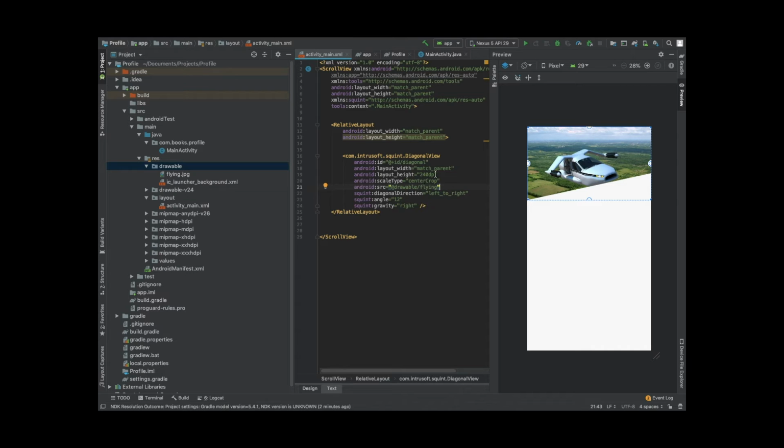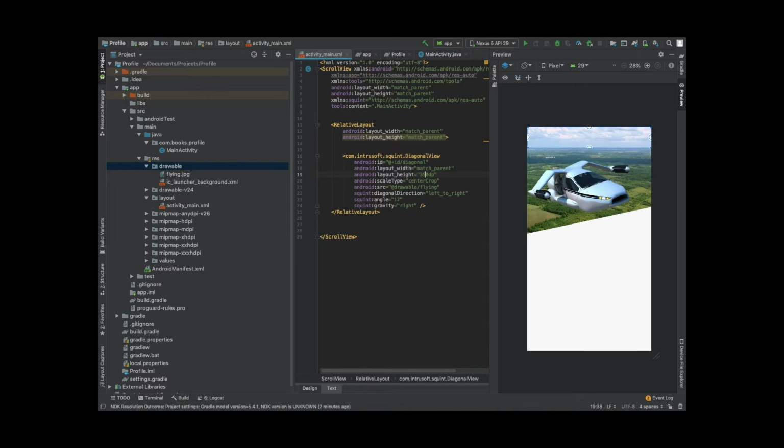Scale type center crop. I'm going to leave everything as it is. Well, I'm going to change this height here. I'm going to make it 350. Okay, so works good for me.